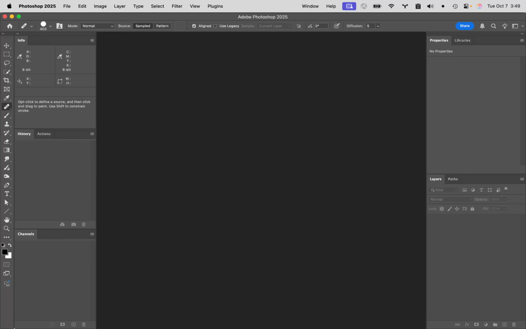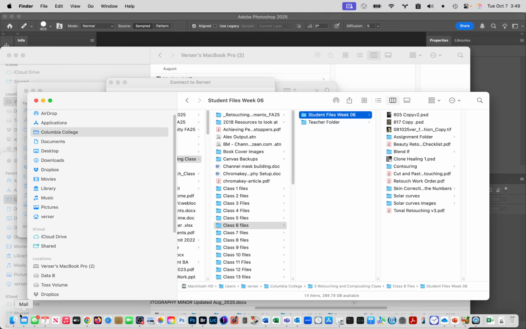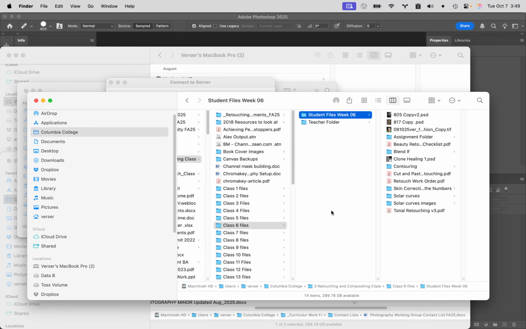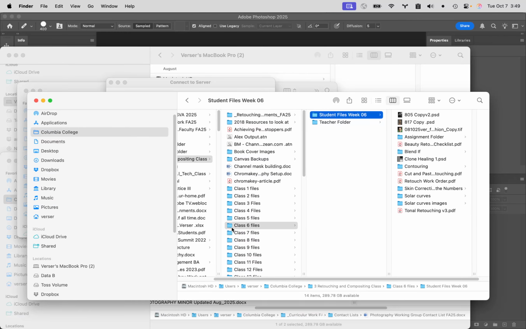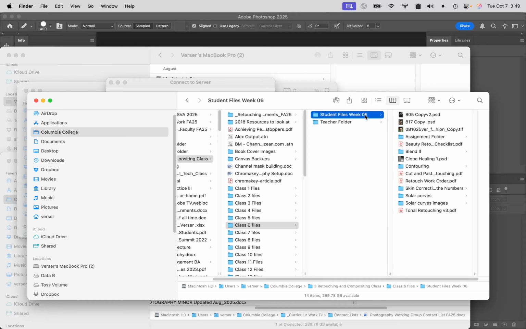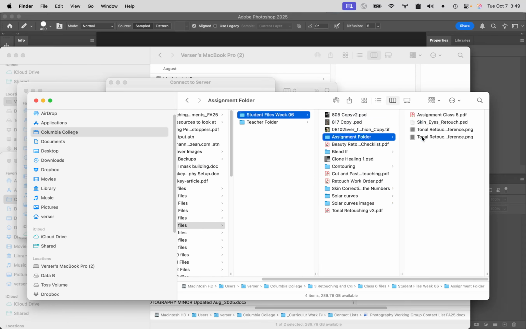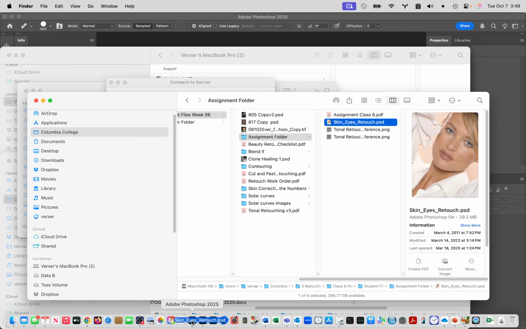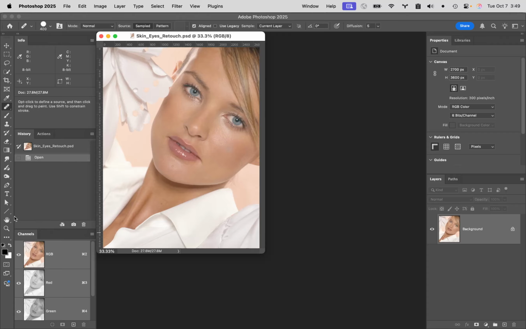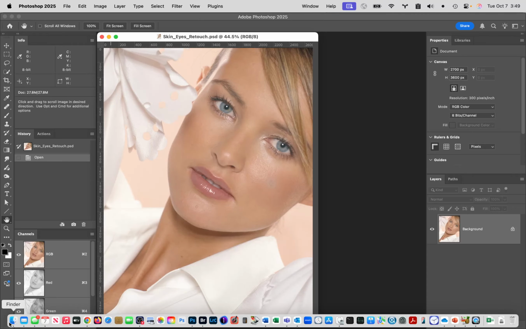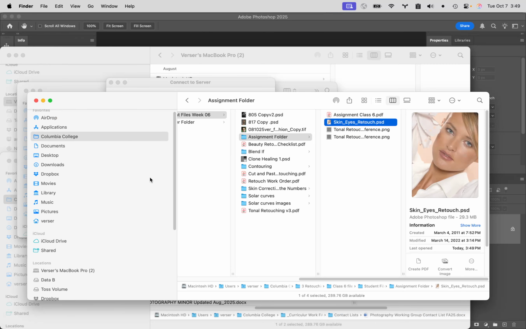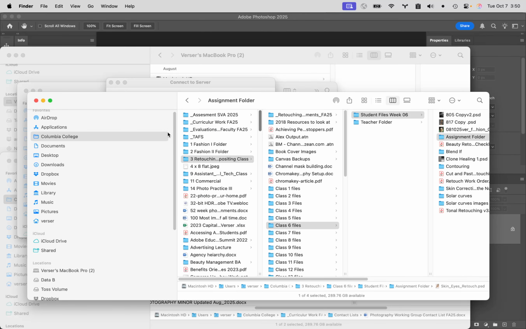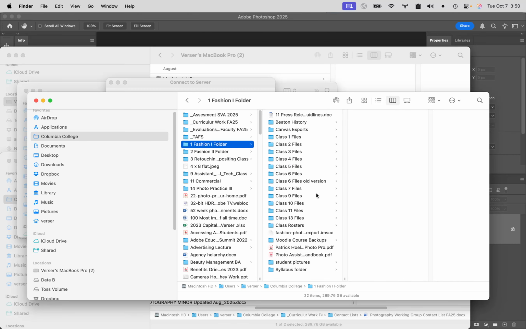Okay, to start your homework, we're going to take a different road here for a little bit, and then we're going to come back to this stuff. In your session number 6 folder, inside the assignment folder, there's a file called Skin Eyes Retouch. I need you to open this file up. Double click the hand to get it all the way open, and then hang on one second. There's a file that I need to open that you don't have, so give me just one second to get there.